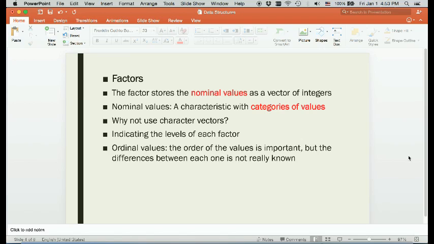Another example is the university program. It can have three levels or categories, for example undergrad program, master program, and PhD program. If you store a character vector as a factor, you just tell R that the values stored in this vector are nominal values. So why not just use character vectors instead of factors? Well, for one thing, when you store values as factors, for example you store gender as a factor, R will probably give female the number 0 and male the number 1.